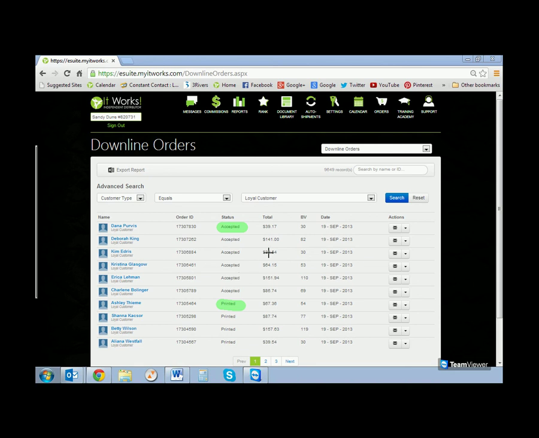Another thing that I love is it actually shows how much their BV volume is. You'll see this person has spent 82 in BV, 110, 119. This is really great for you to keep an eye on too, because at corporate's national conference last year, they asked how many people in the room were customers before they were distributors, and almost half the room stood up.